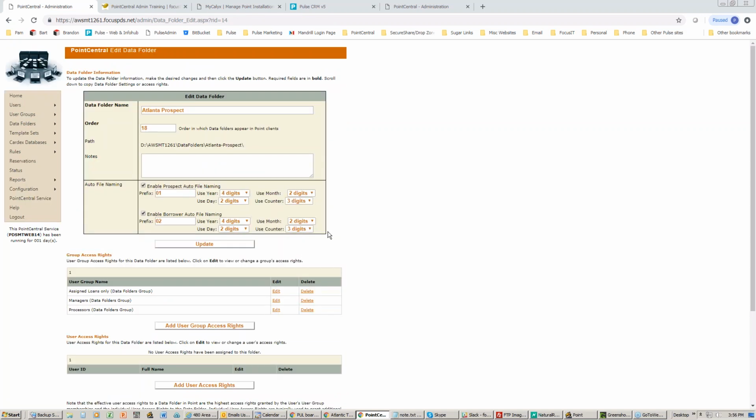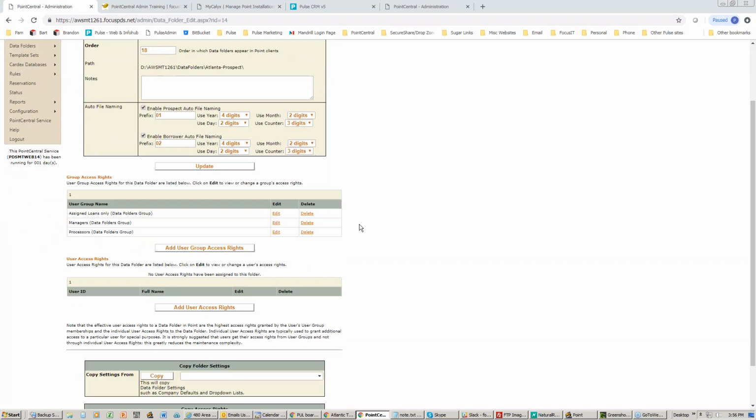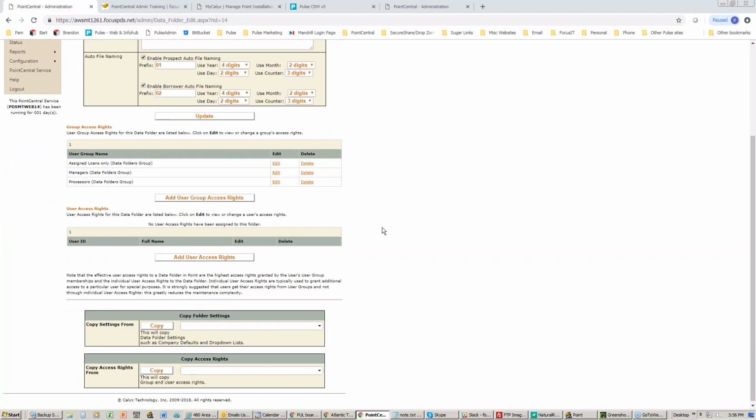You want to think them through. And if you have difficulty setting them up and you know you have a need to, reach out to Calyx, and I'm sure they'll be more than happy to walk you through it. But don't forget about these wonderful 2 little boxes down here that really do a great job allowing you to copy those folder settings as well as to copy those access rights.